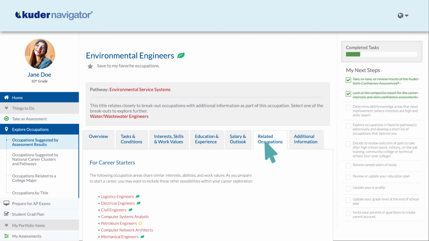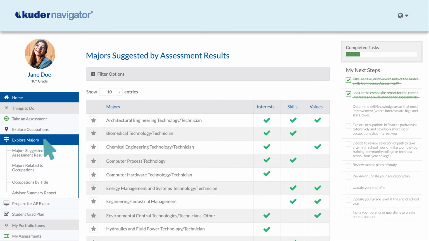Some of the career paths your students decide to pursue may require education after high school, including 2- or 4-year degrees. That means they'll need to choose an area of study for their career. Explore Majors is where all that happens.